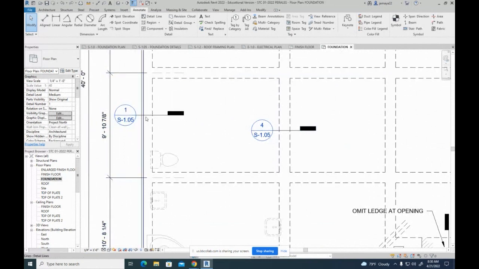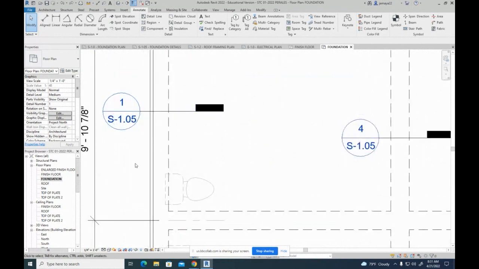Now, do you guys know what these numbers represent? No? You can be honest. You can say, no, I don't. Or, I have an idea, but I don't think it's right, Mr. Reyes. They represent the detail. They'll tell me where to find the detail.